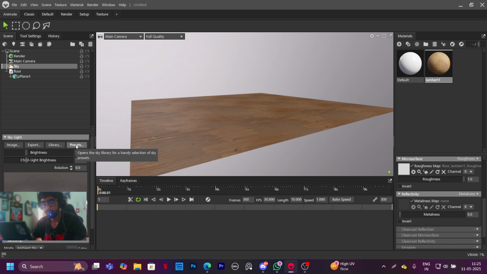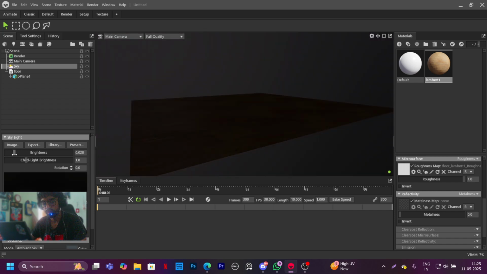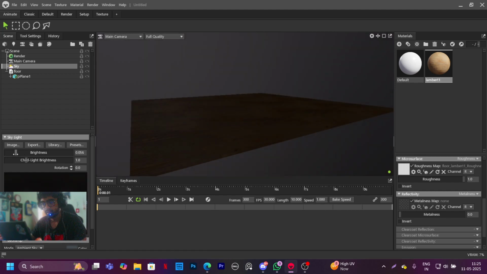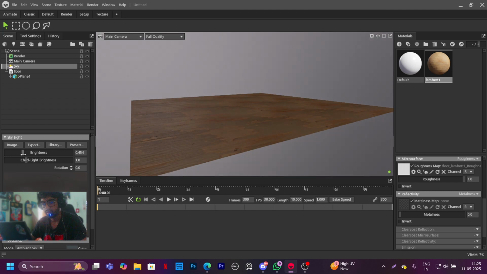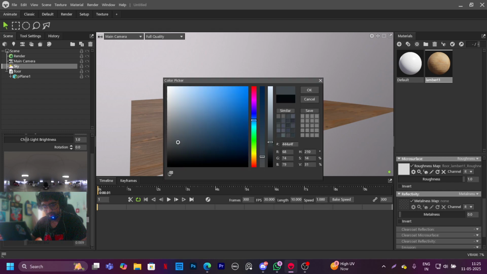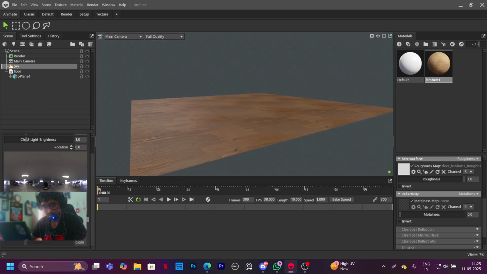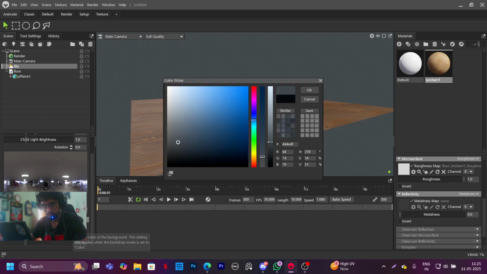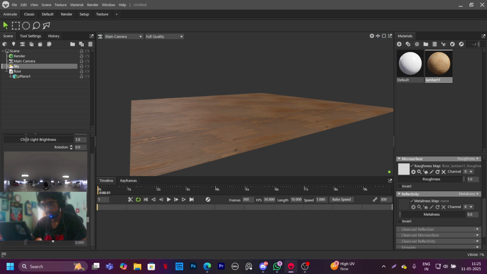There are a number of presets available. You can reduce or decrease the brightness from here. See, it's gonna go dark because we don't have an additional light inside. So that's why it all depends on the sky. I'm gonna keep it to color black for now.